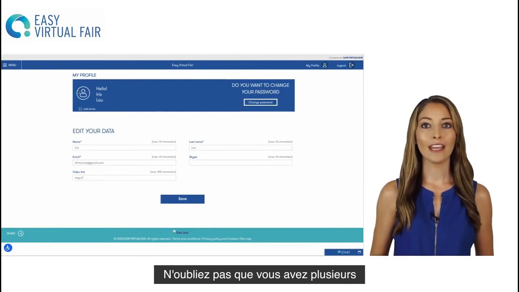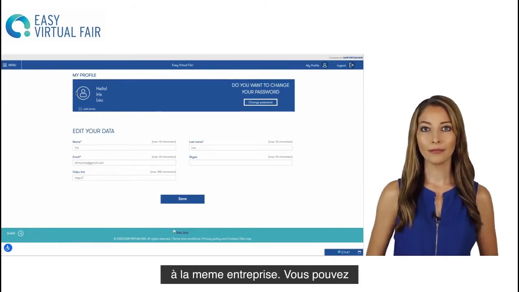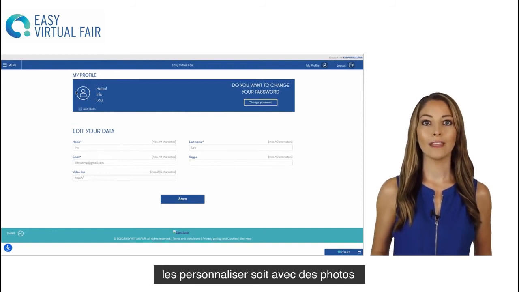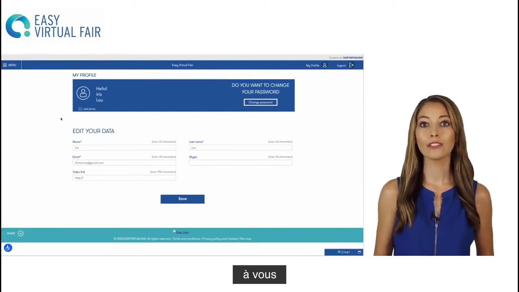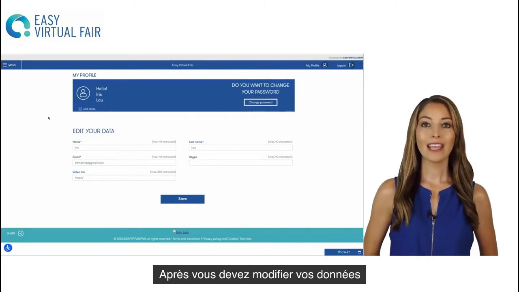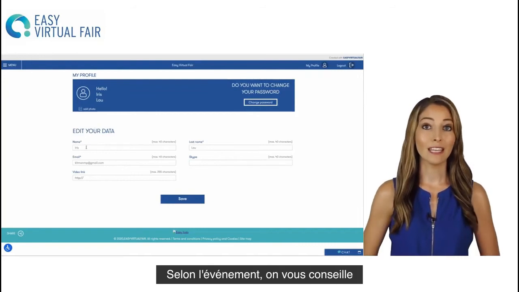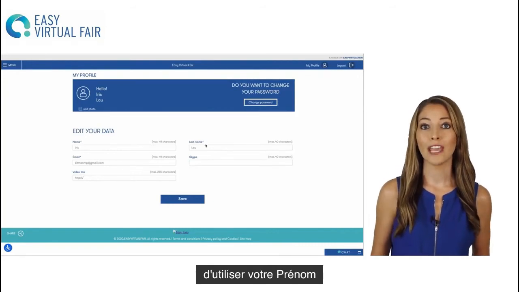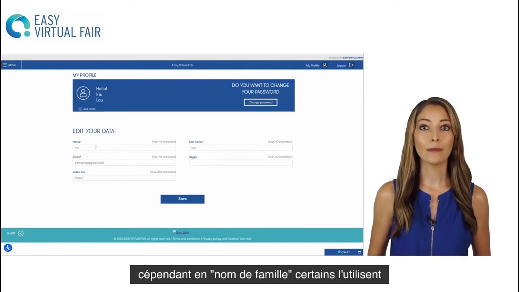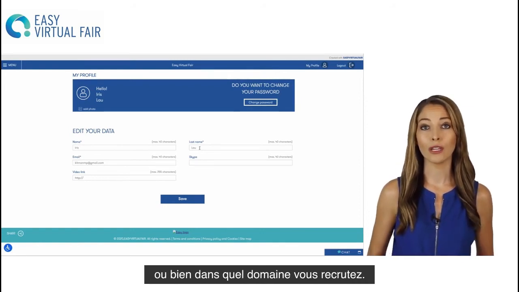Remember that you will have an amount of chat users, but all of them will be under the same company. You can decide if you want to have them personalized with photos of yourself or just with a logo type of your company. Then you have to edit your data. First name or last name, that depends on the event. We recommend that you use your name always, but in last name, some users use it for position or maybe which area you're recruiting for.